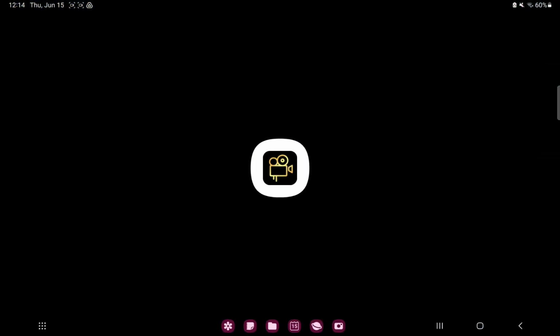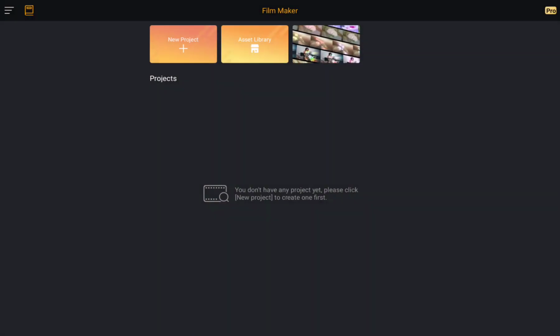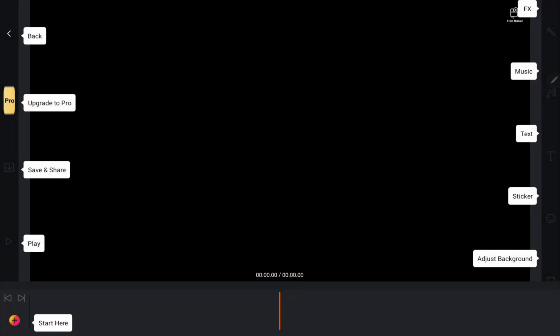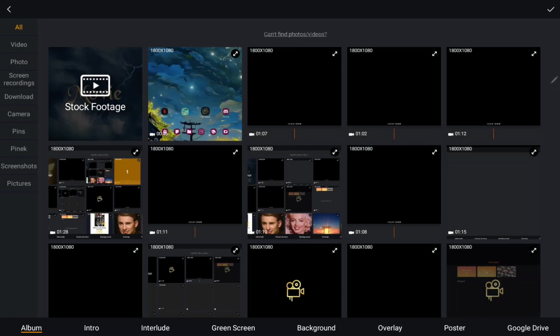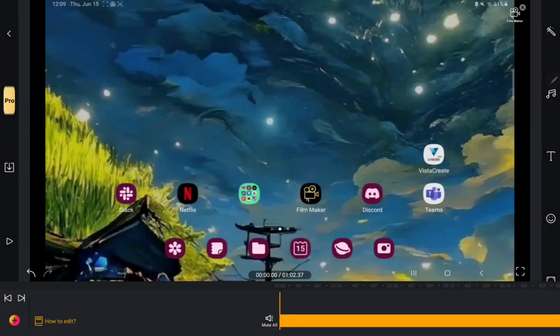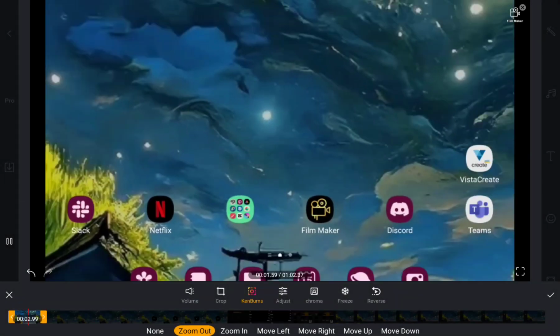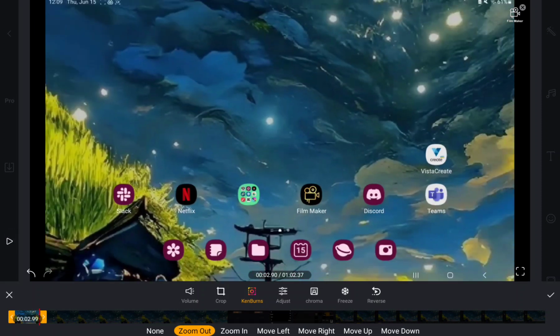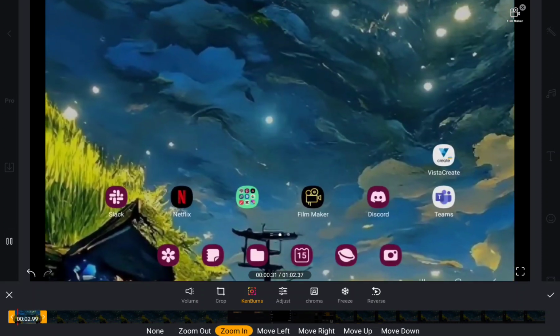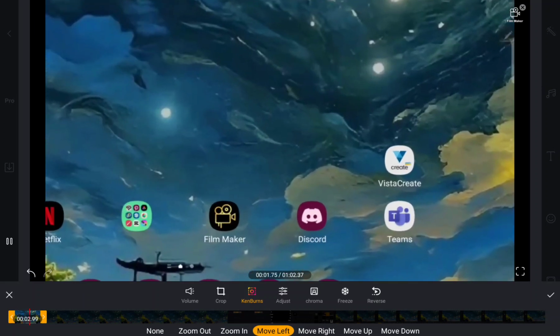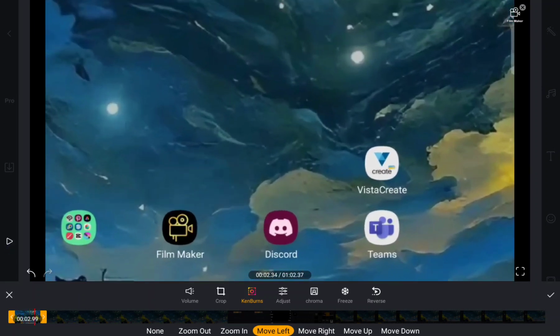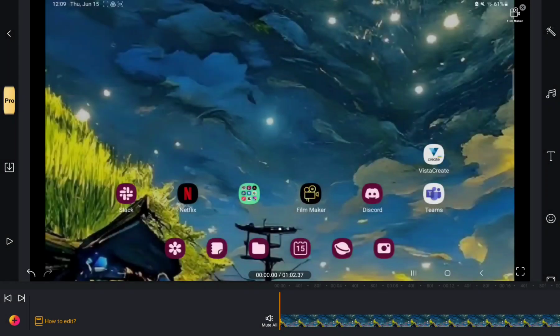First of all, open the application on your device. Tap the New Project button at the upper side of the screen and go to the plus icon at the lower left corner. Select the video and tap the video clip. Go to the Ken Burns section, and here you can zoom out, zoom in, or you can set different moves, for example left, right, or up or down. And if you finish, just click the OK button.